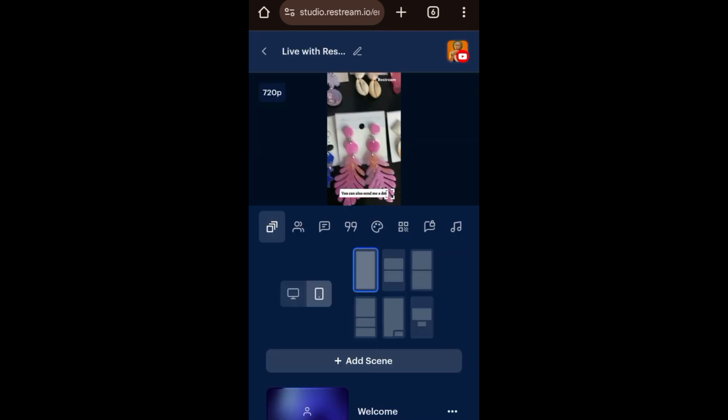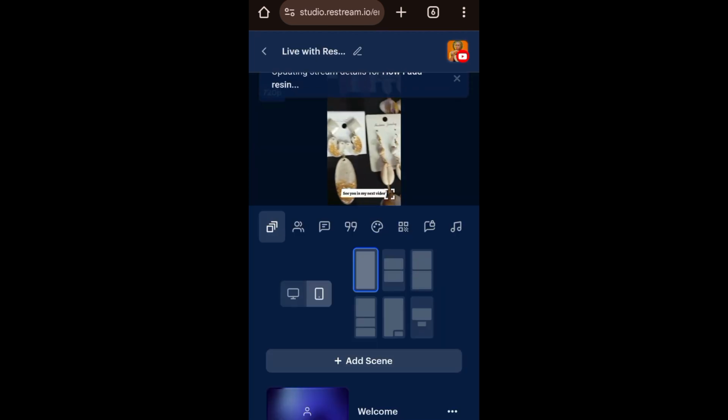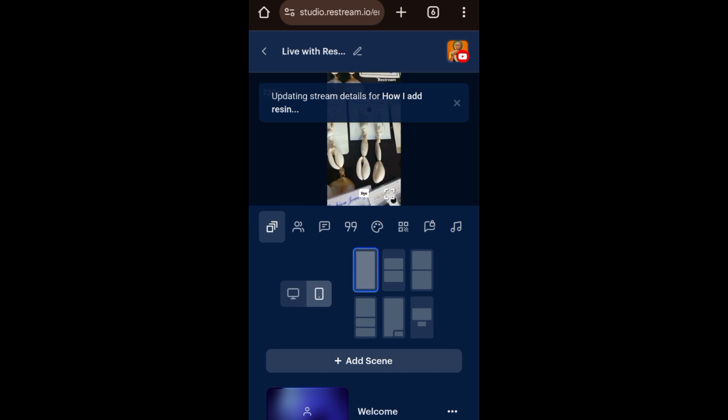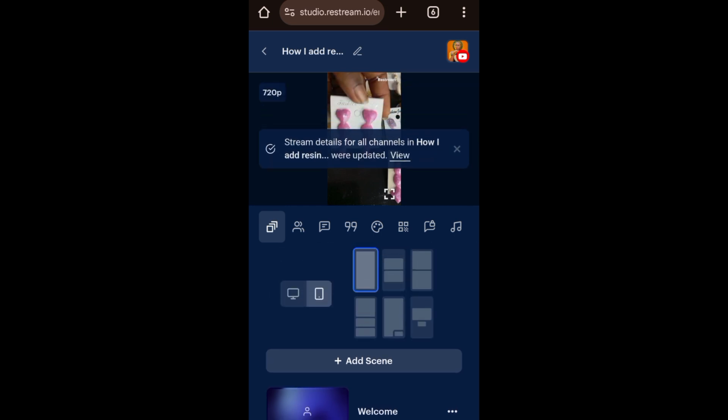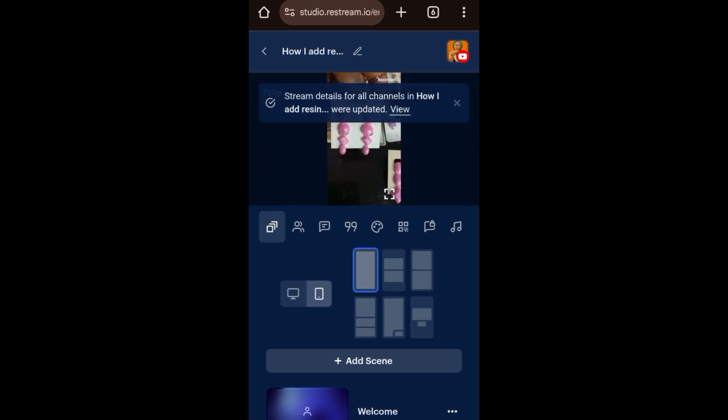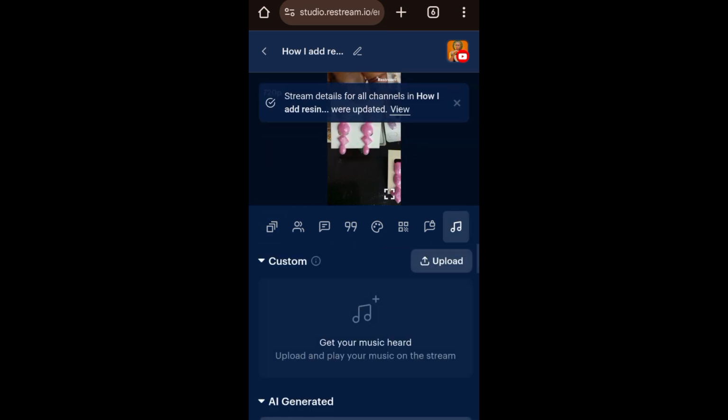When you've clicked on update all, this is what you have now. So you can just easily go live. Where you have the live button down there, you can just go ahead and click on live and begin to go live. But there's something important that you also need to know.